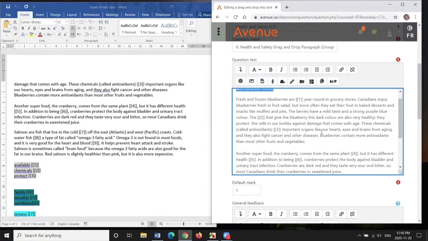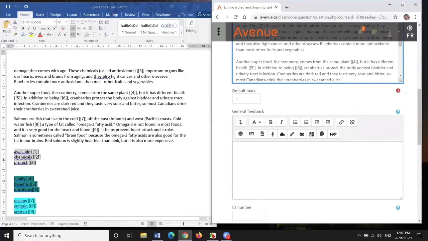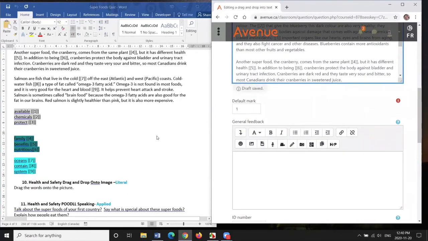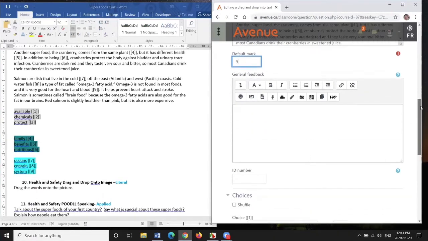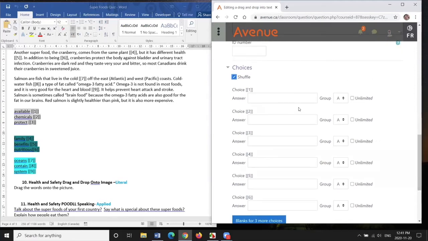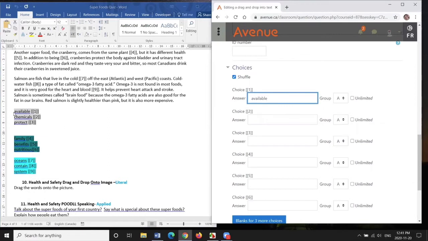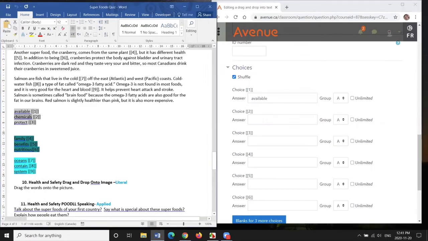So you can either do this when you are typing online, or you can do this like we had in our Moodle before. So the default mark over here, I have 9 items, and I would like this question to have 9 points. So I'll just leave the general feedback empty, leave the ID number, shuffle. Okay, now you need to add your answers over here. So for number 1, the answer is available. For number 2, number 3.